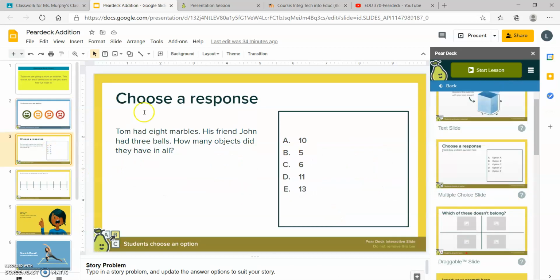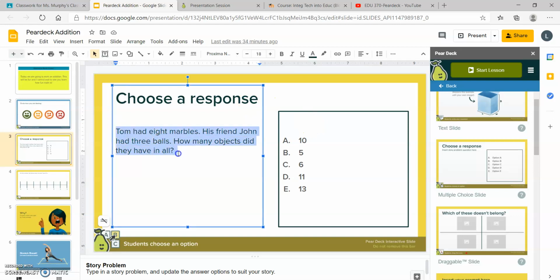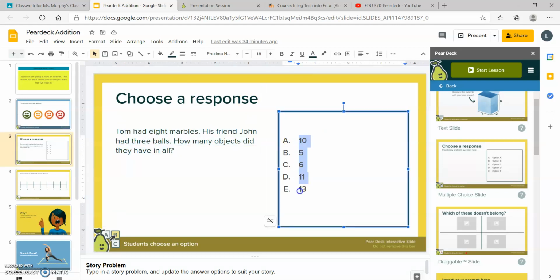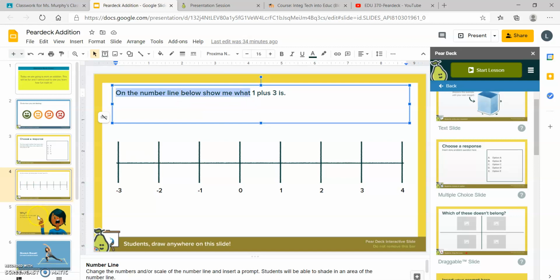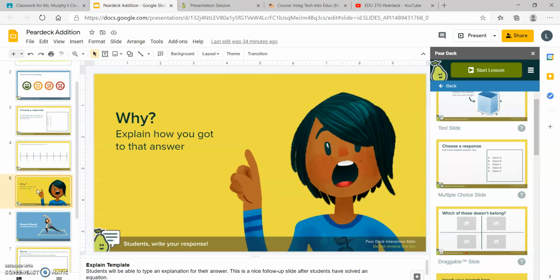So my next slide over here is this template, and I just added my own question and my own multiple choice answers. The same thing is down here that started as a template, and I added my own question here at the top. This template I left the same because I thought it was a very good slide just to make sure students are understanding and how to explain their work.